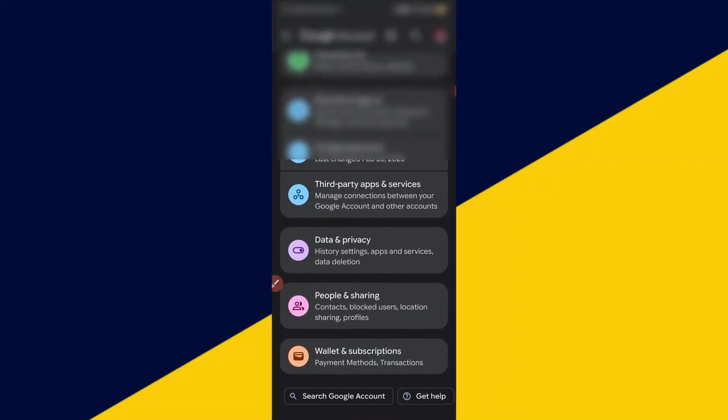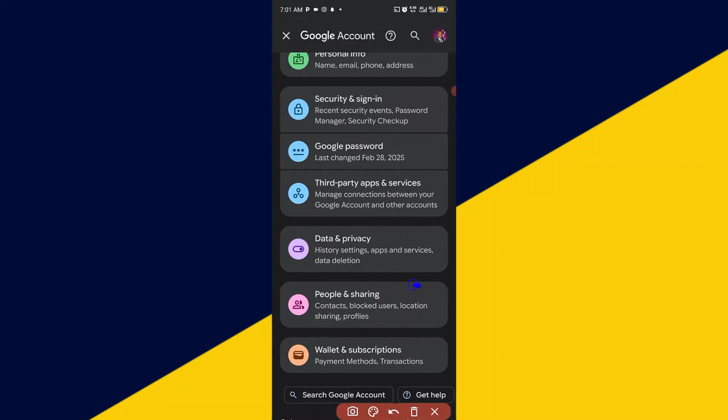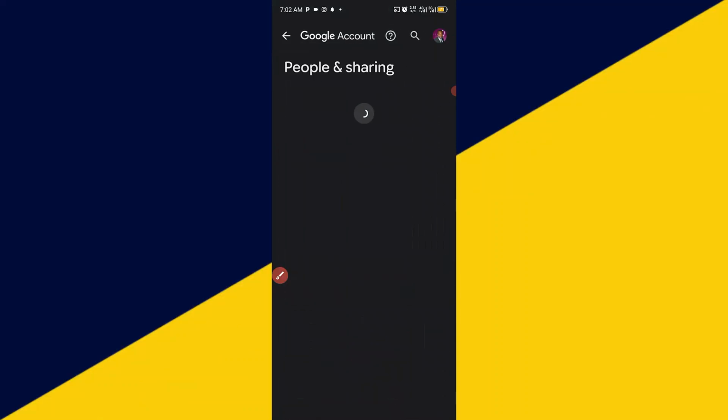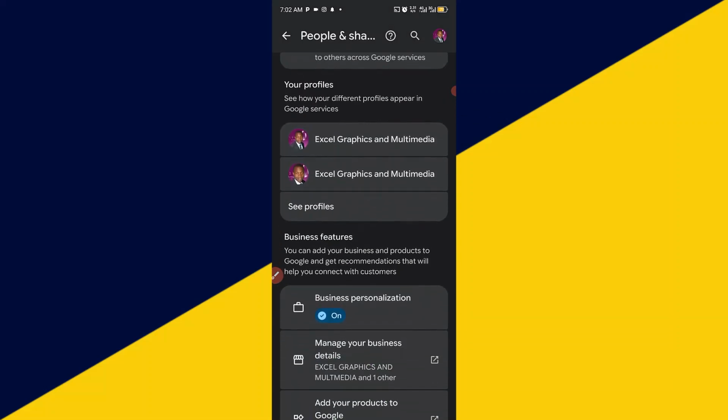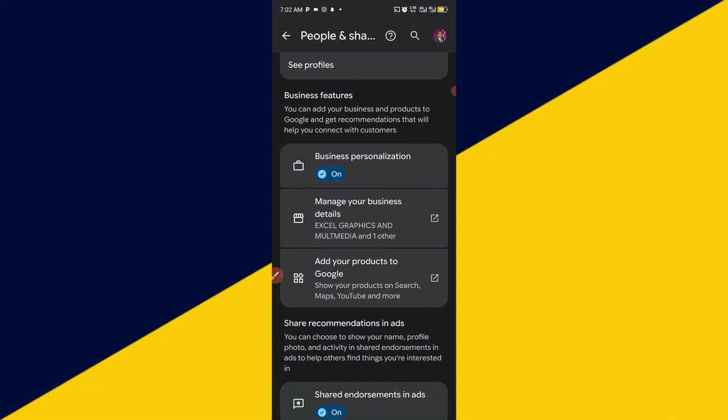And scroll down right here. Go ahead and click on people and sharing. So click on people and sharing. Then scroll down right here. Continue to scroll down until you get to add your product to Google. Go ahead and click on that.